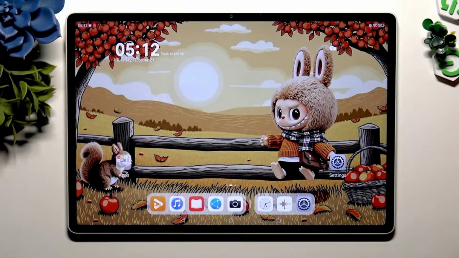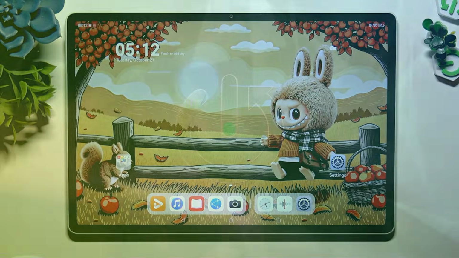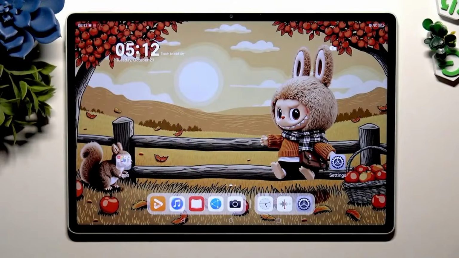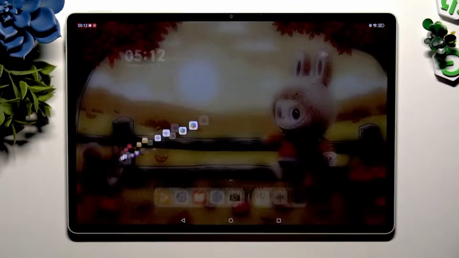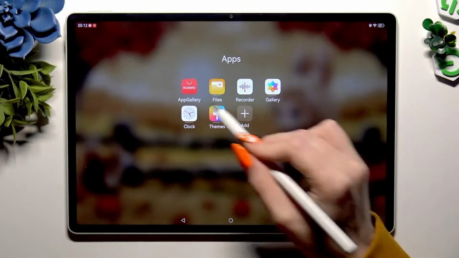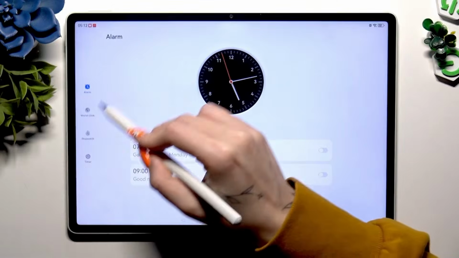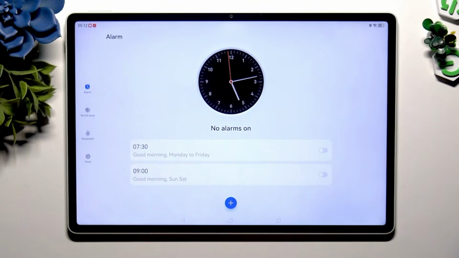In front of me is Huawei MatePad 12X, and today I would like to show you how you can set up an alarm clock. First of all, you need to find Clock app and tap on it. Now choose Alarm section on the left at the top, and finally click on this plus at the bottom in the middle to create new alarm.